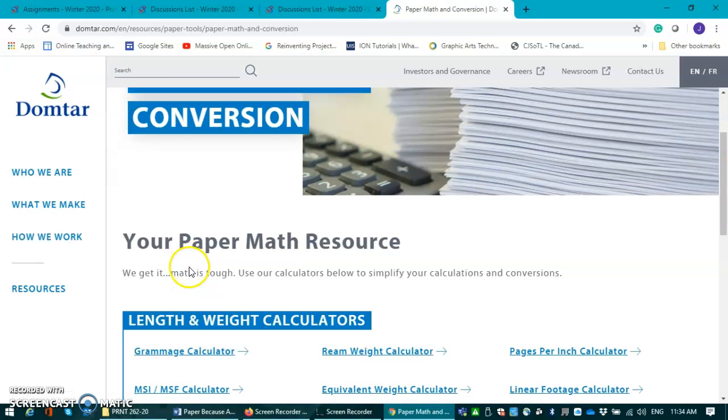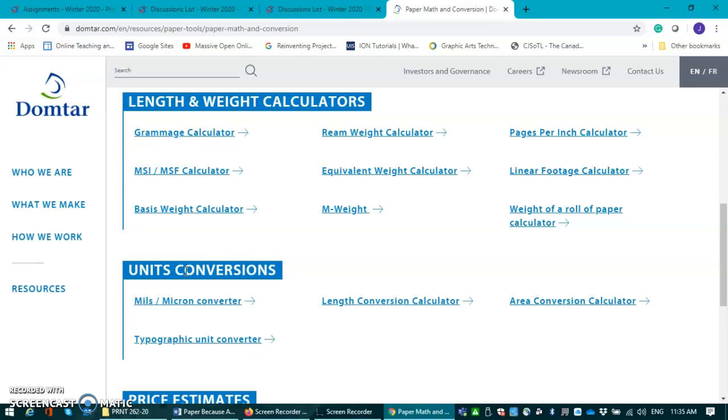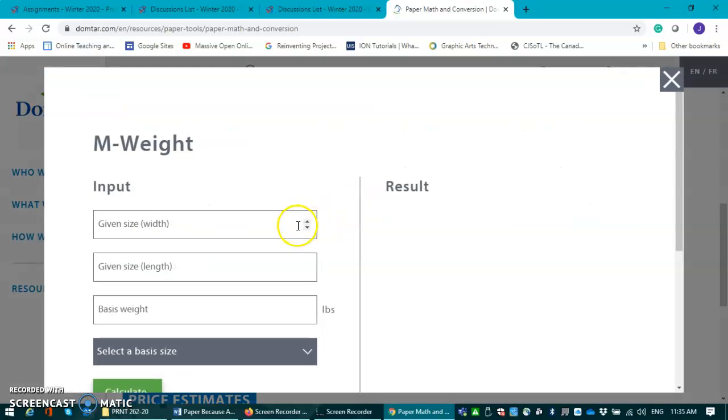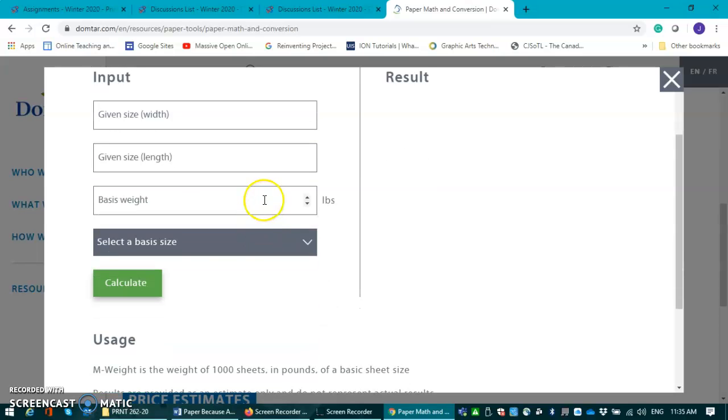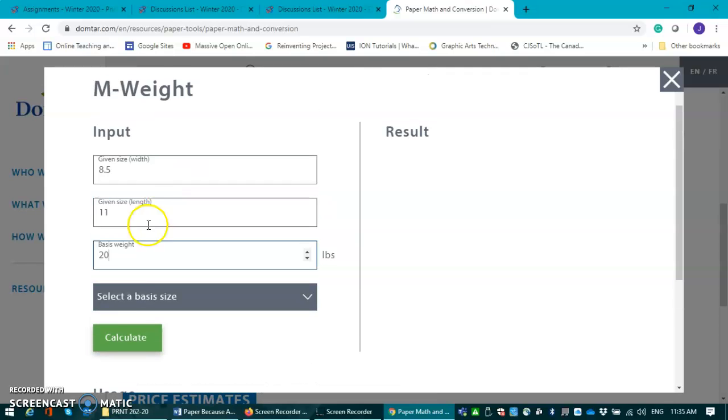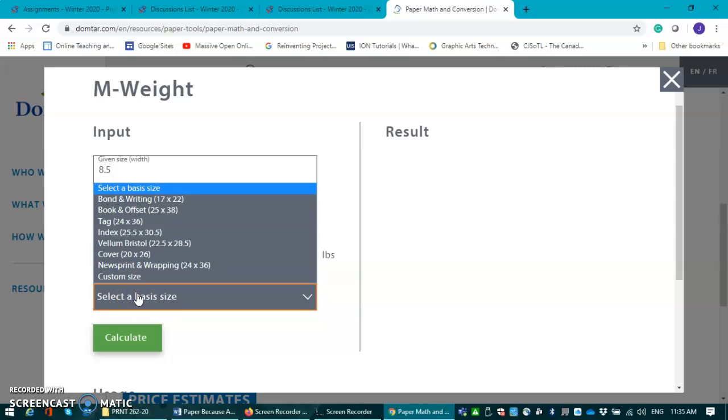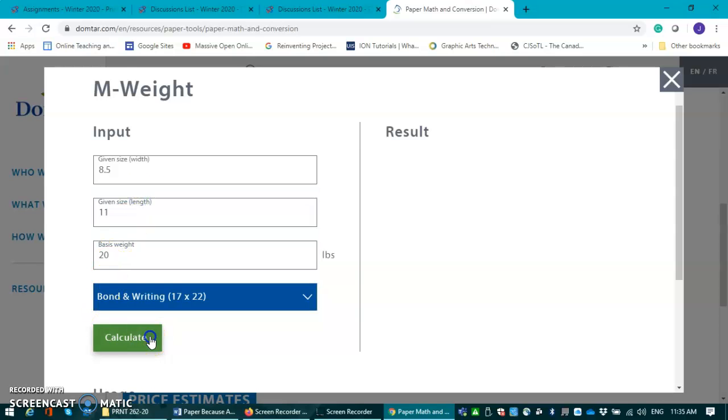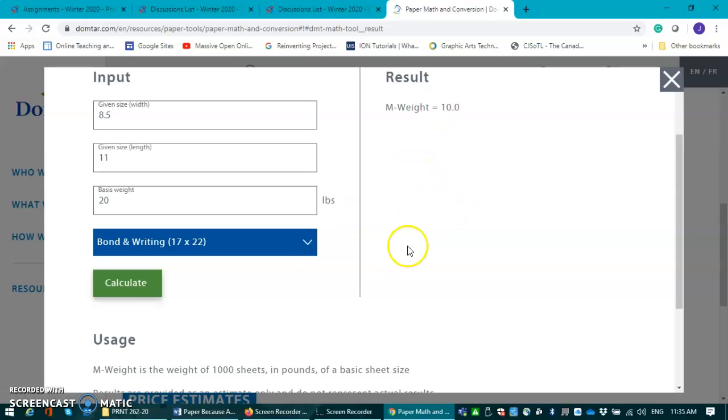I wanted to just show you a couple of things here with your paper calculators. The M-weight calculator, which we've looked at. Here's your given size, width, length, basis weight, and then it will figure it out for you. Let's just try one here. 8.5 by 11, 20 pound, bond, 17 by 22. Calculate. 10M. There you go. That's just a little add-on that I wanted to show you.